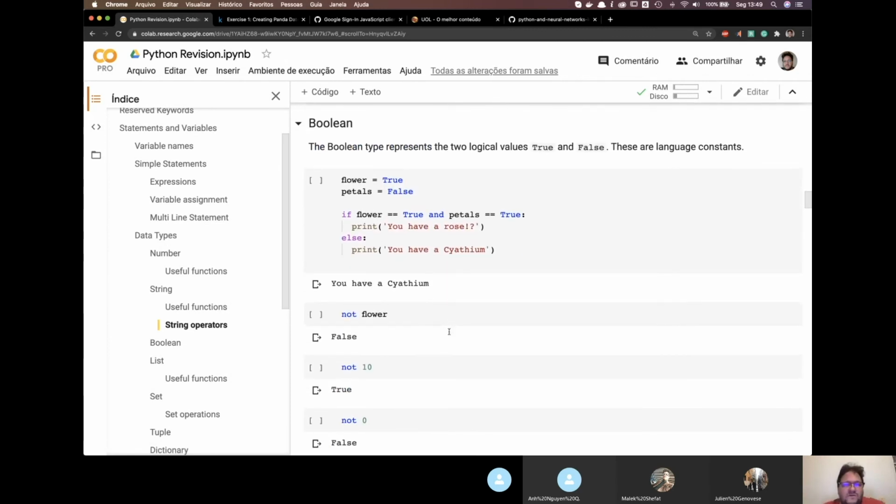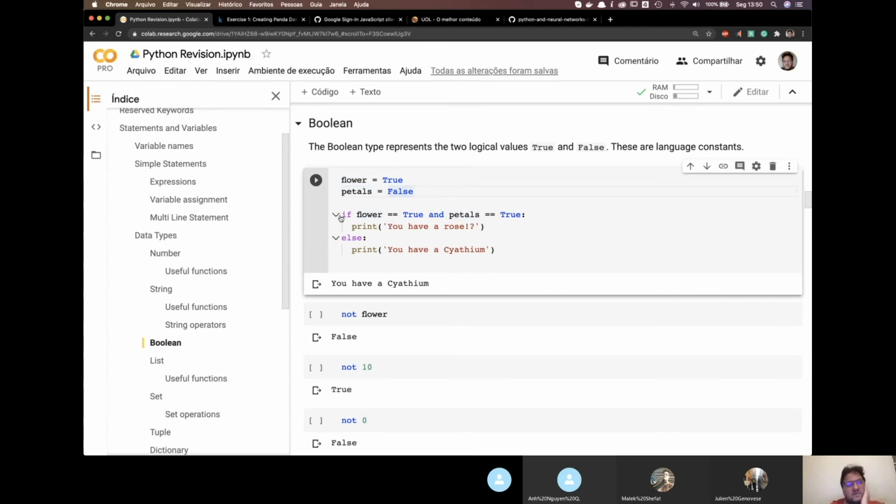The next type is Boolean, which is used to declare if a variable is just true or false. You have only these values. In this case, I declare that flower is true and petals is false. And here I test an expression using the if statement. We'll see it a little later.